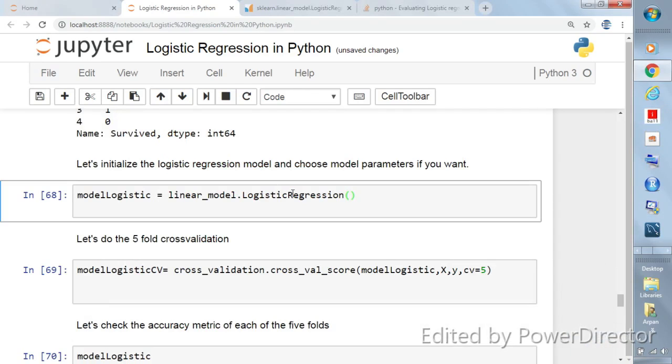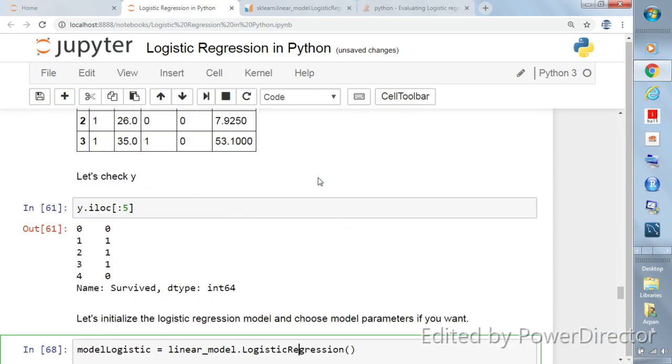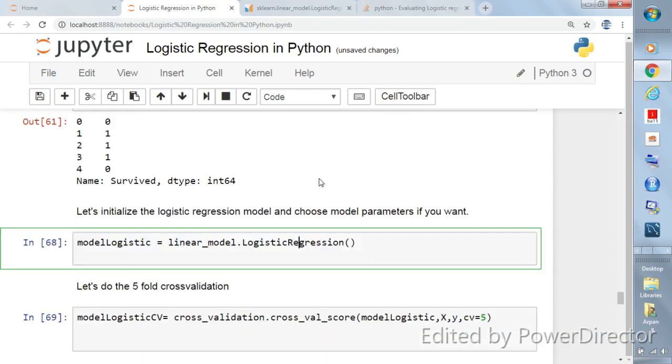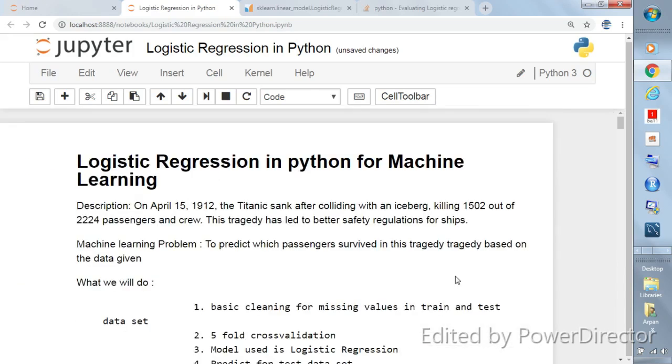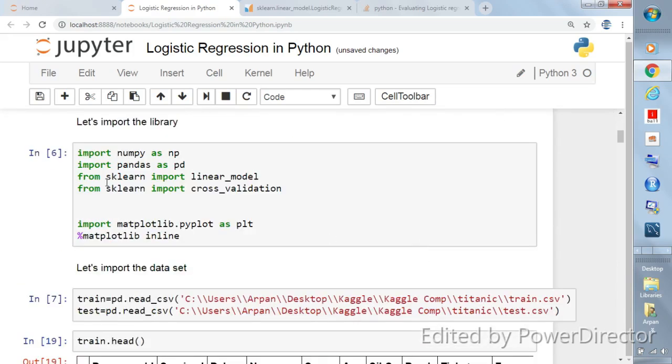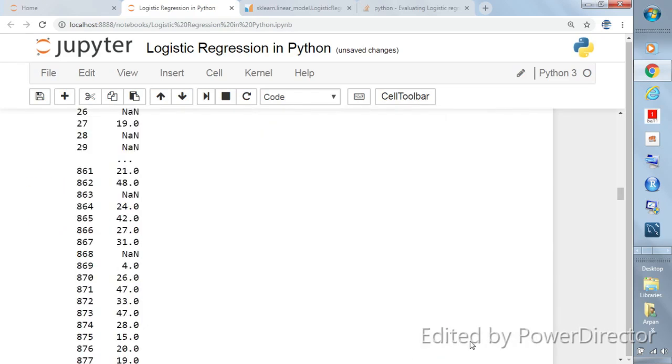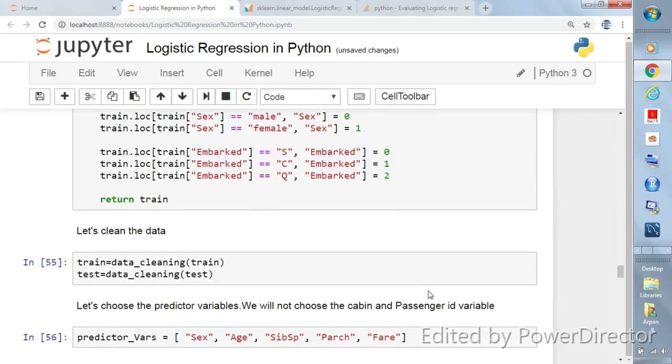So in this video, we will define the logistic regression model. We already have X and Y. For that, we need the linear model, which we already imported from scikit-learn. So from scikit-learn, import linear model, and from scikit-learn, import cross validation. Cross validation is for the cross validation, which we already discussed in the earlier videos.